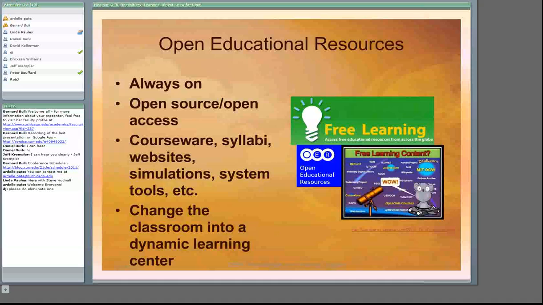So we're talking open source, open access. Open source simply means that you can use it and you can change it around so you can specifically fit the needs of your classroom. So you could tweak it accordingly, and it is open for everyone. Again, I'm going to emphasize, it's free. We can just get there. Courseware, syllabi, websites, simulations, system tools. It is meant to change the classroom into a dynamic learning environment.